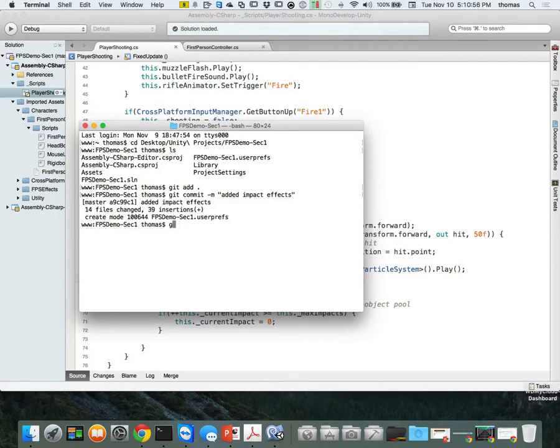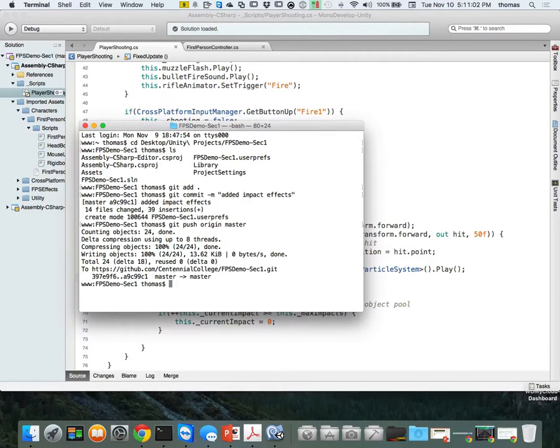That's what it does. And then git push origin master, which will send it up to GitHub. So you'll have that piece as well. All right, so you've got the code for the piece, you've got the code for my impacts, you've got the code for my firing mechanism, right?